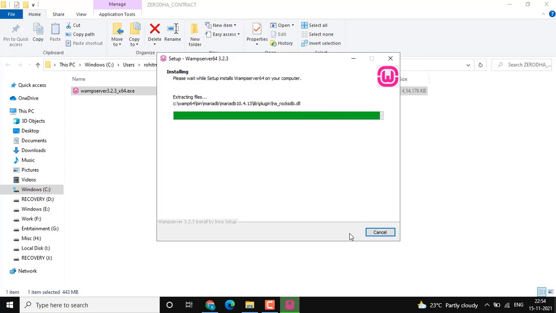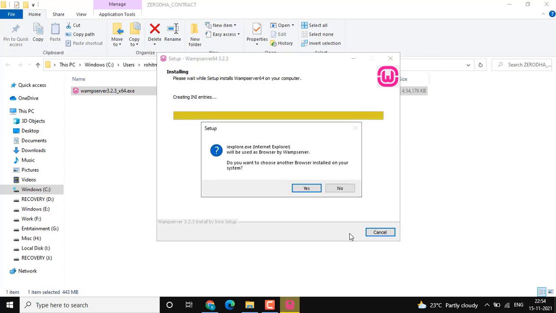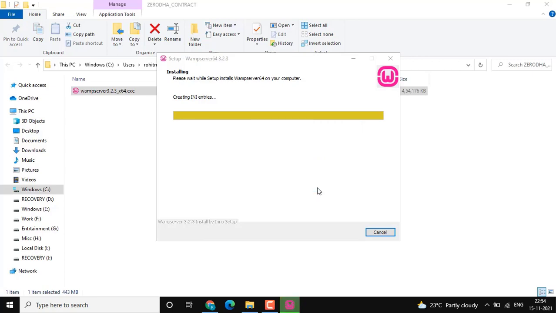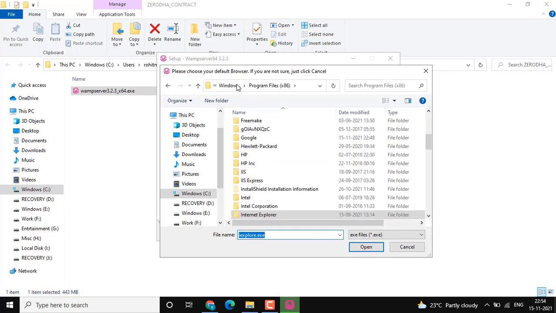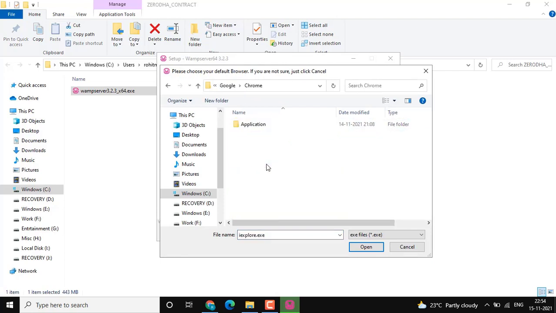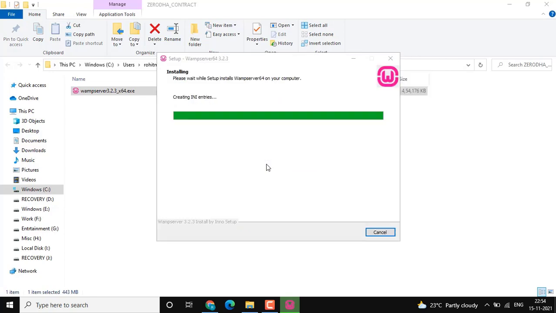Once this is coming to an end, it will ask which browser and editor we need to choose as default. So I'm going to change the browser to Google Chrome. I'm going to the Program Files Google folder and selecting the Chrome application, and it is asking for an editor, but I have not selected anything else. So this is how we have completed our WAMP server setup.